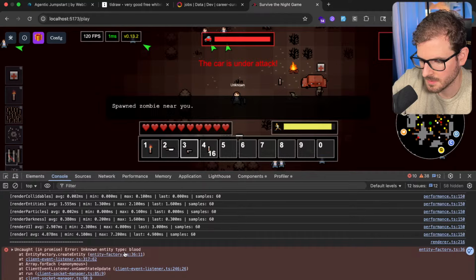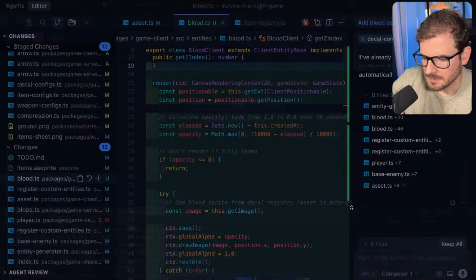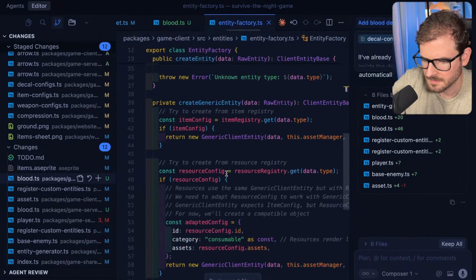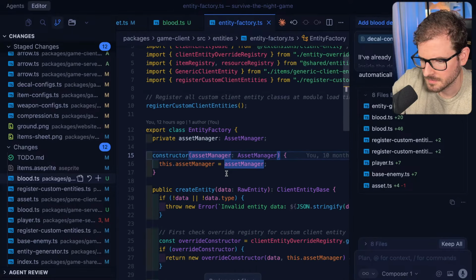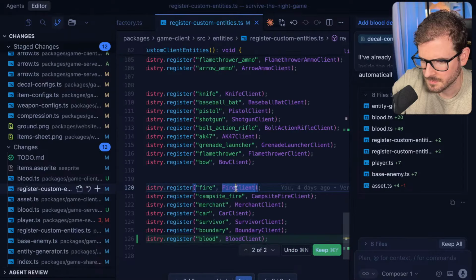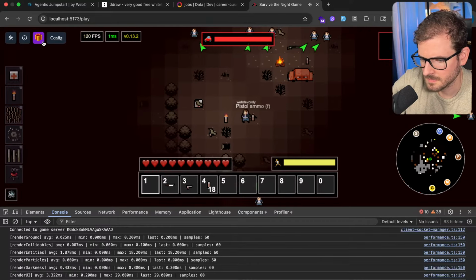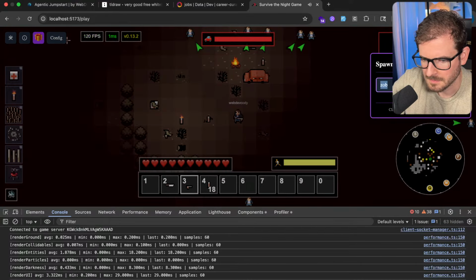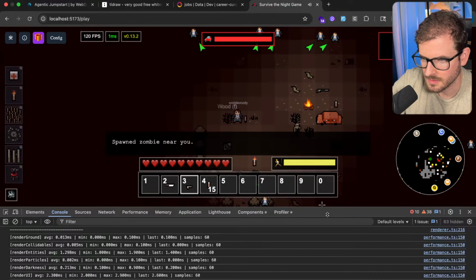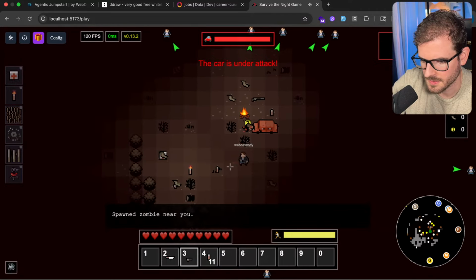Unknown entity, blood entity factory. I'm guessing I just needed a hard refresh. There we go. All right, and there you go, and it fades away.